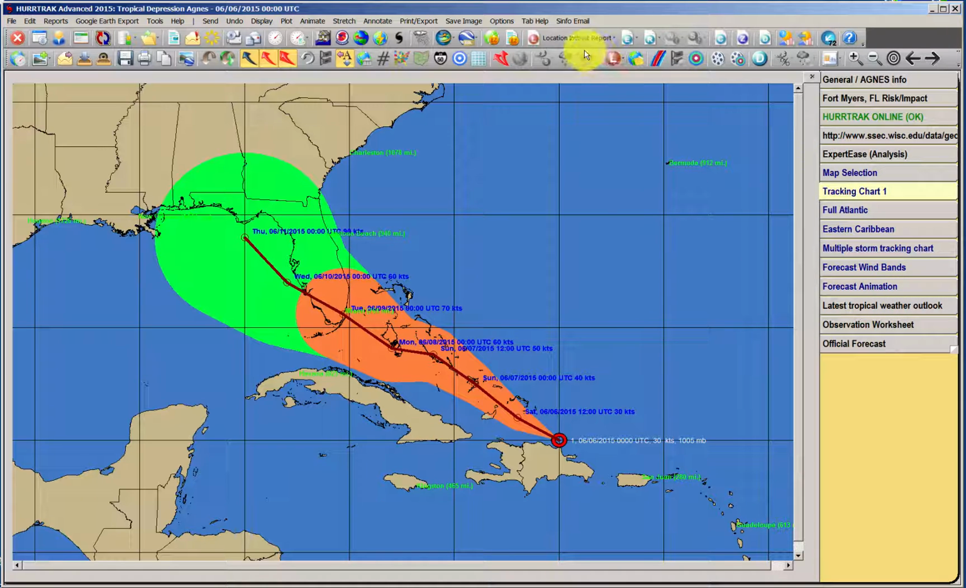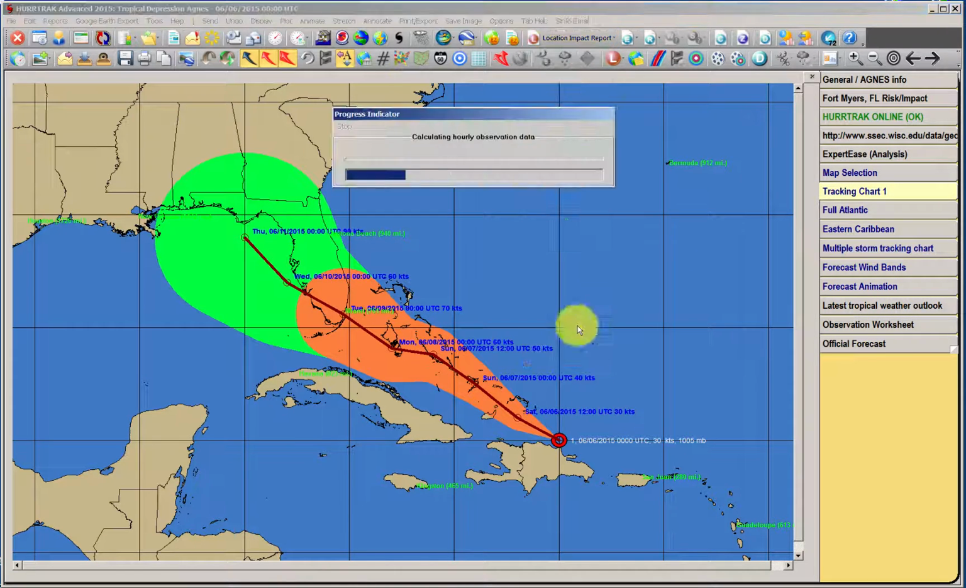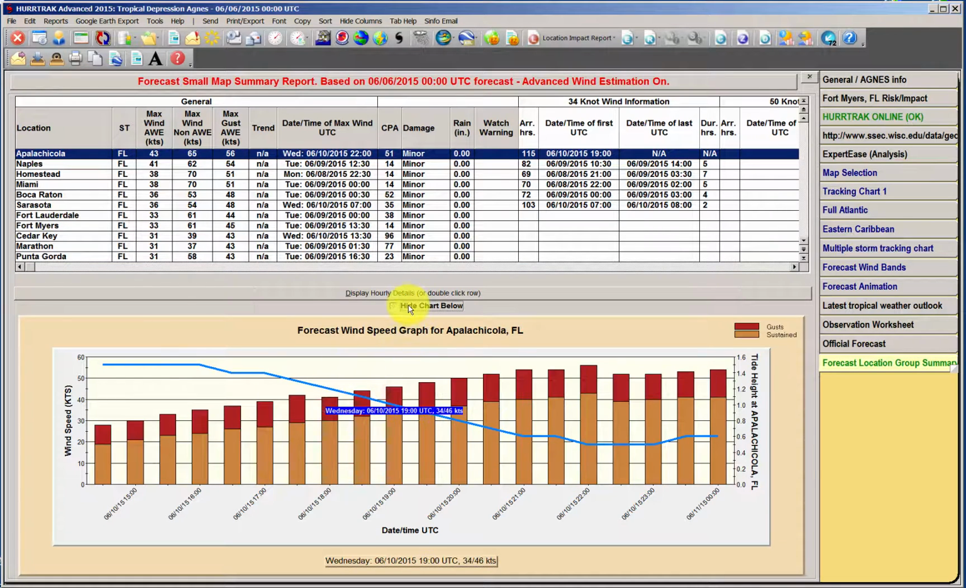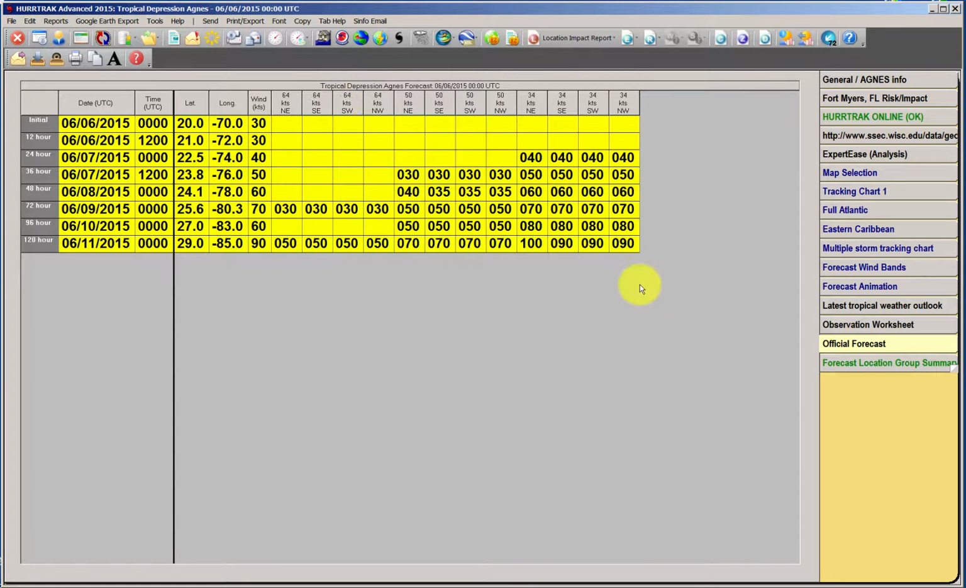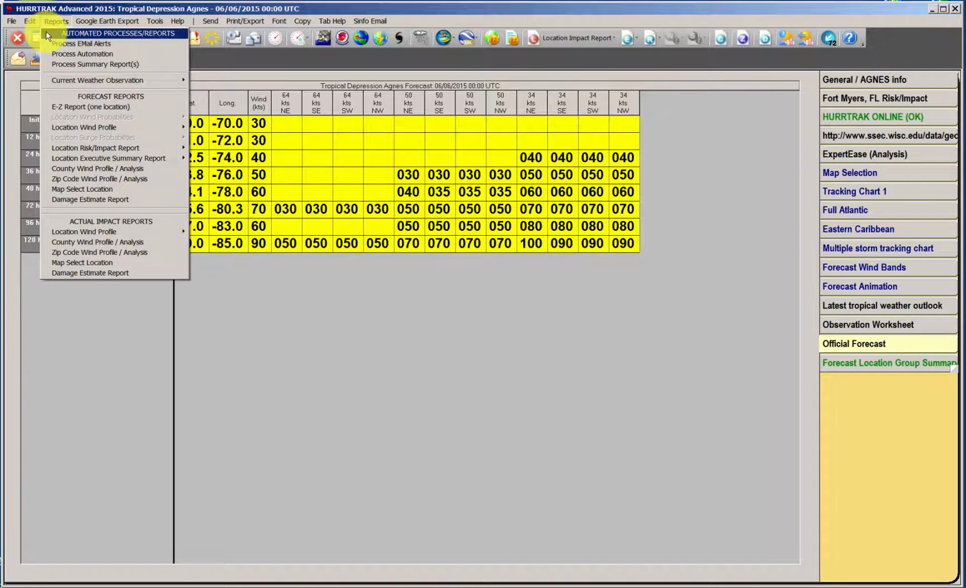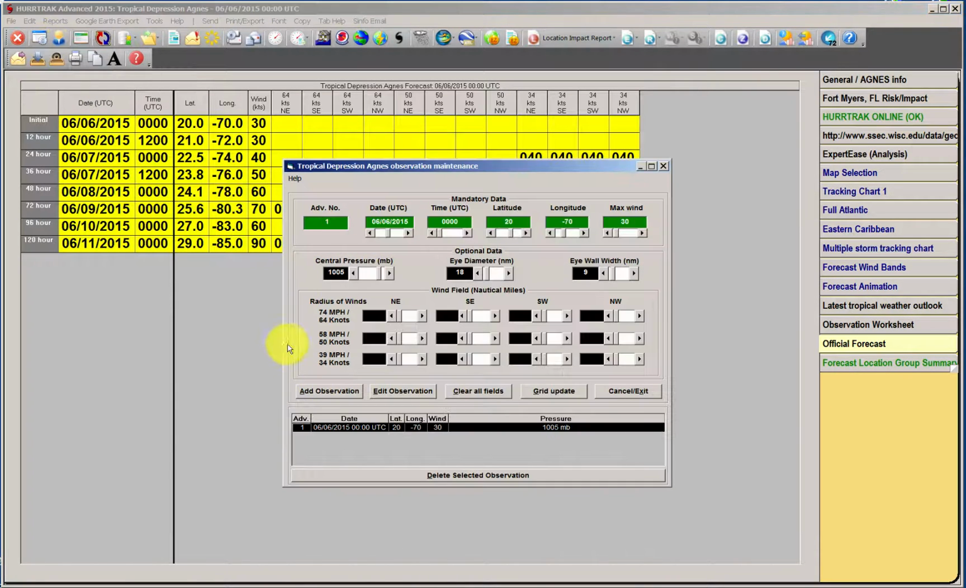You can run reports though, so like a location impact report for location group, you'll be able to do that, provided you get that official forecast data entered the way we showed you. You'll be able to do a lot of the functions of the system. And like I said, this is how they used to do it before we had the Hurrtrak online download, so this would have been in the early to mid-90s. So that's really it. If you want to do a next position, you'll have to come in here and do edit observations, add advisory, for example, 2.